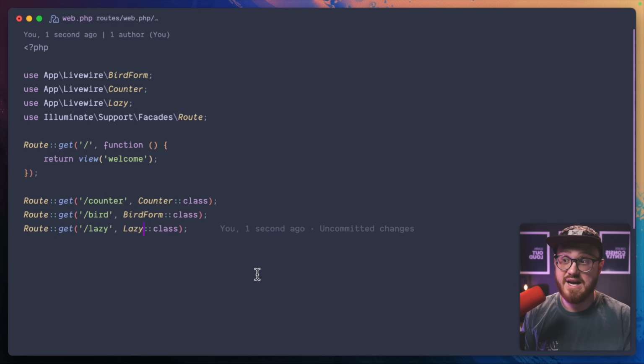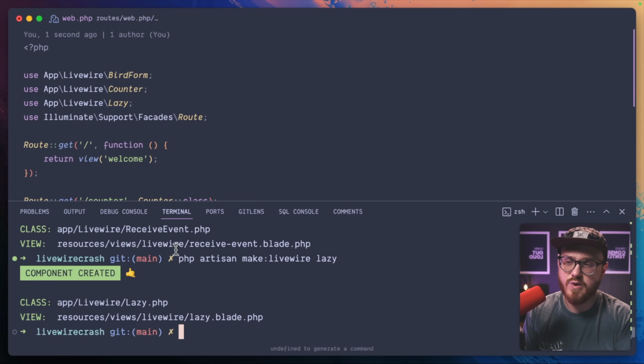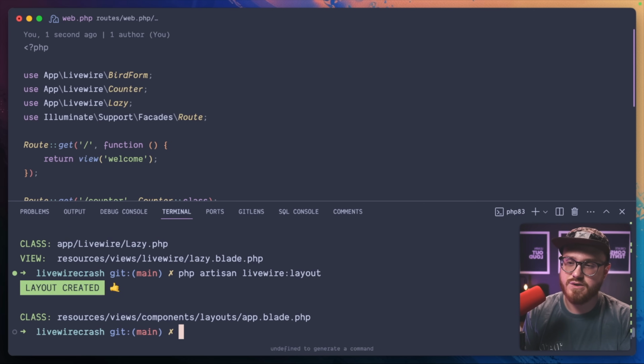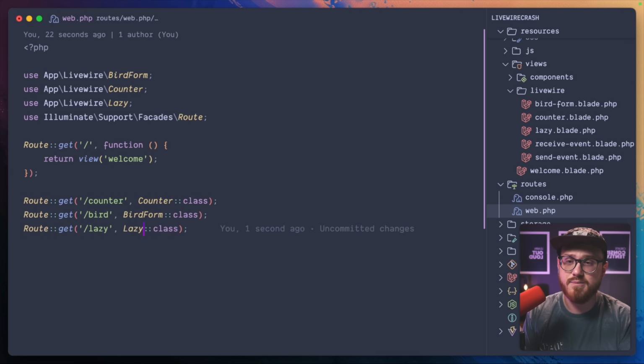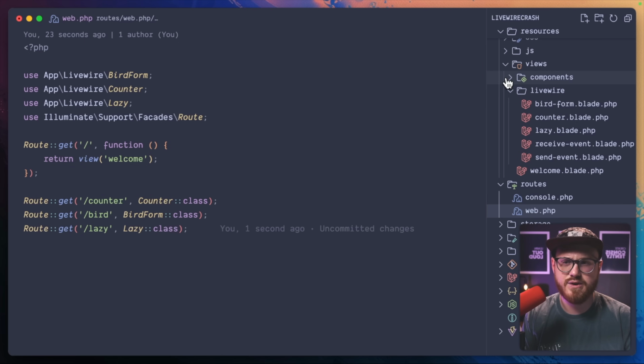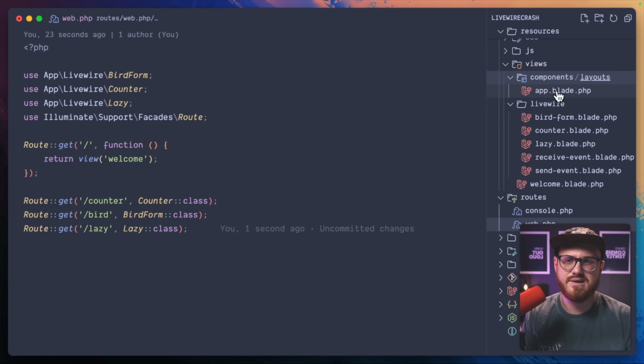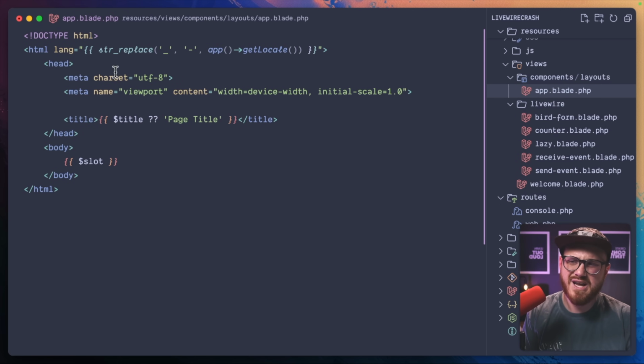So here's what's going to happen. We're going to have the ability to use Livewire as a full page for these individual components. Livewire gives us the ability to set up a layout file for us. So we can say php artisan livewire:layout. That's going to generate a new components directory that has app.blade.php. Everything's already set up for us to use Livewire in the same way that we've been doing.